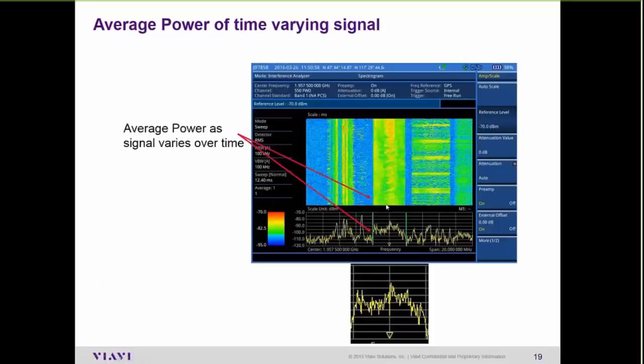So again, here you can see how the power changes over time on the spectrograph for this particular 10 meg carrier here. Well, I guess this is a 5 meg carrier here. And so if you were just to measure the instantaneous power here, the peak would be the highest point you see at any particular instance, and average would be a line you would draw through this.